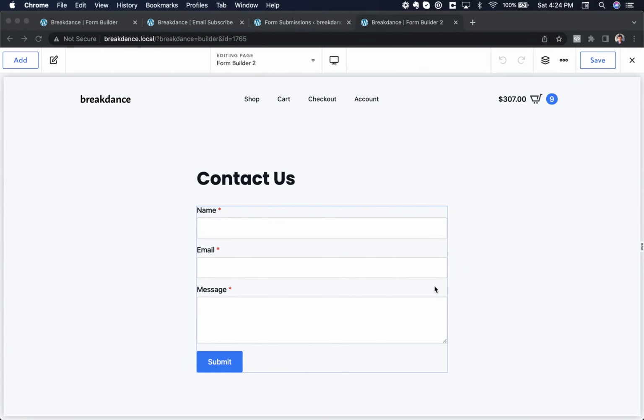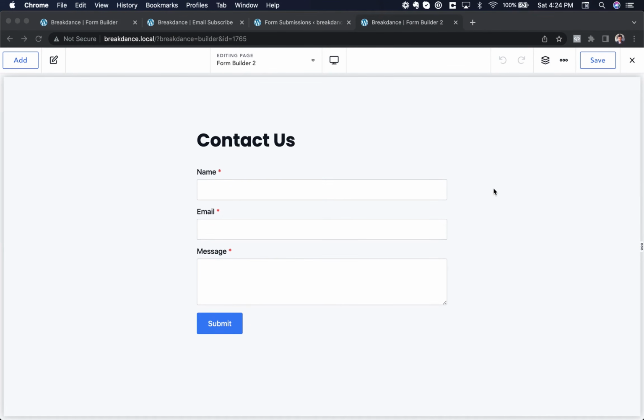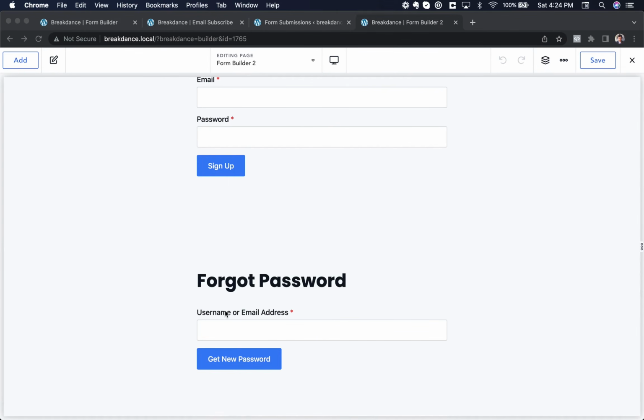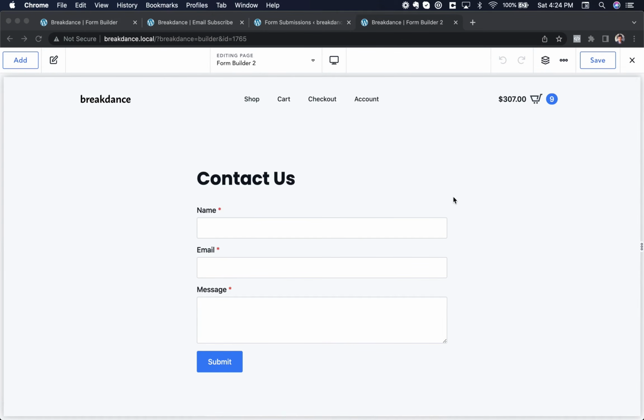Breakdance allows you to easily style all the forms on your website globally. This will save you a ton of time and help you build a beautiful website with a consistent look. So on this page, for demonstration purposes, I have a contact form, I have a login form, I have a register form, I have a forgot password form. Sure, I could style these forms individually if I want to, but it'll be much better to go to the global settings and style them all from one place.